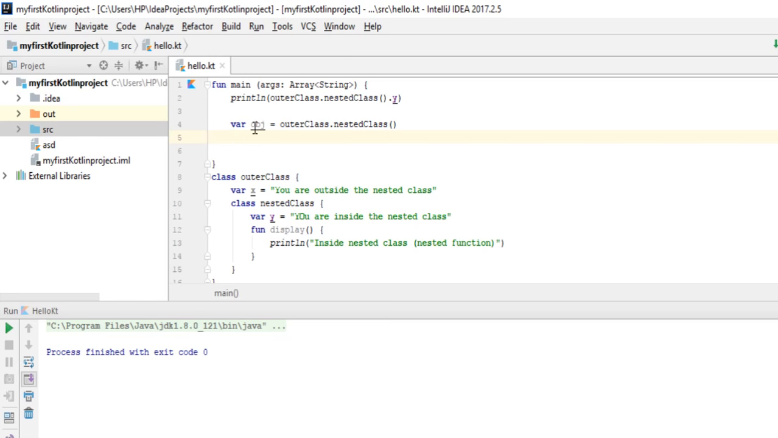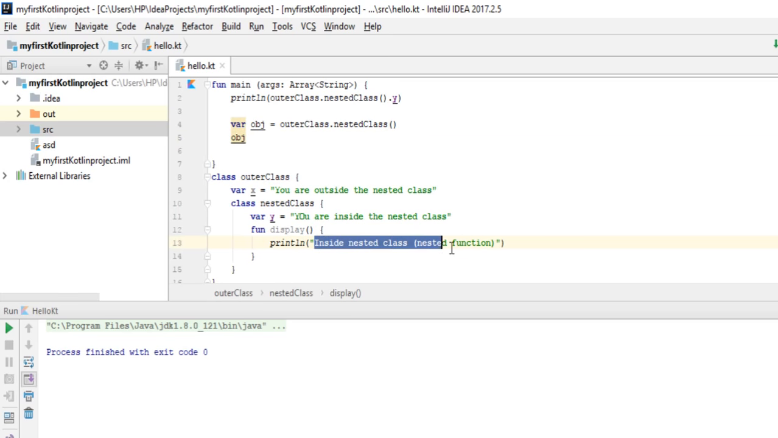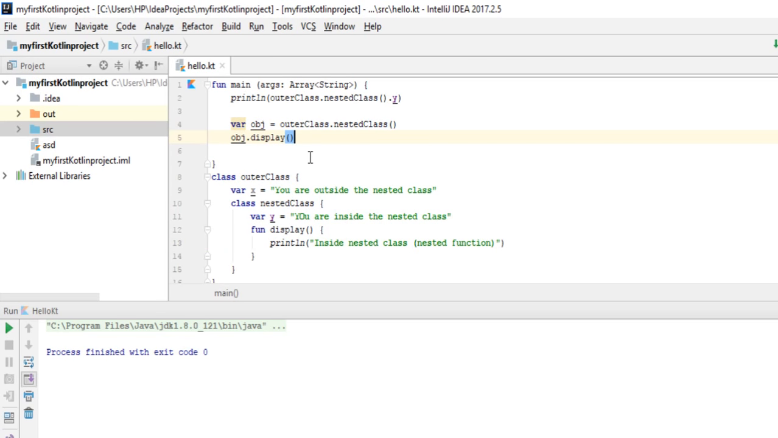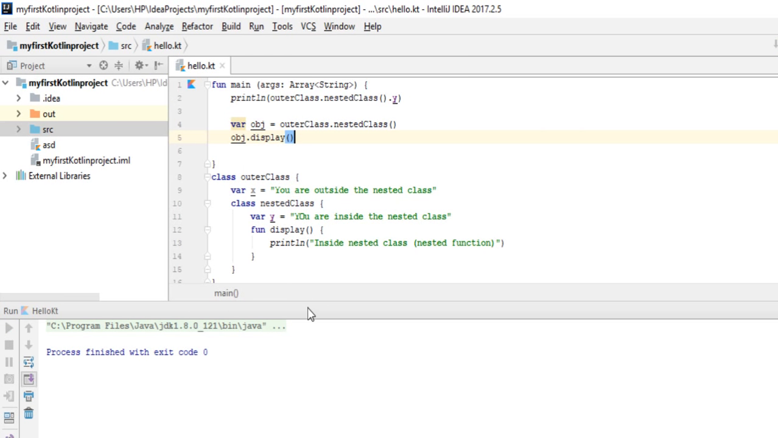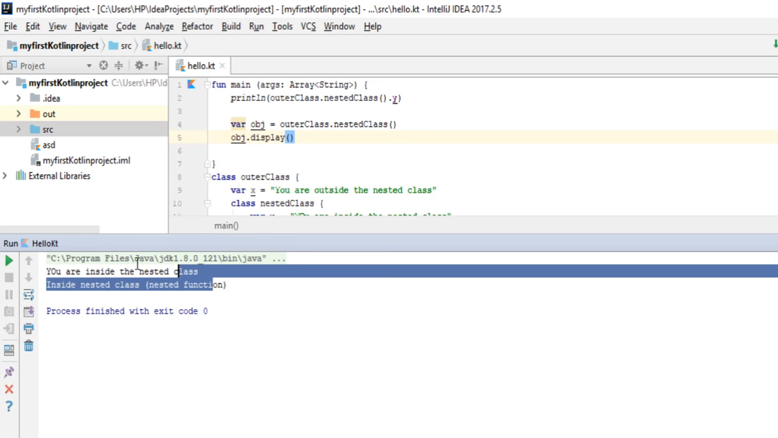Now I'm going to use this object of the nested class to call the display method, which prints a line. So I'm going to write object dot display, and it will print this message. Now run the program and you will see on the output screen, "You are in the nested class".